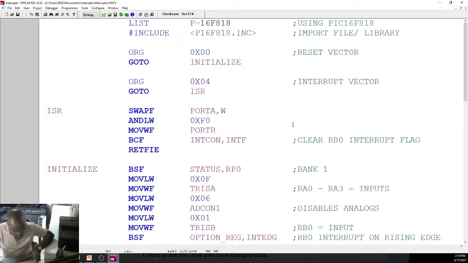And this one, it is where we are writing to port B the value which we read and swapped from port A. So read and swap port A nibbles. Here we are masking, mask, write to port B, return from interrupt. Clear the interrupt flag, then return from interrupt.